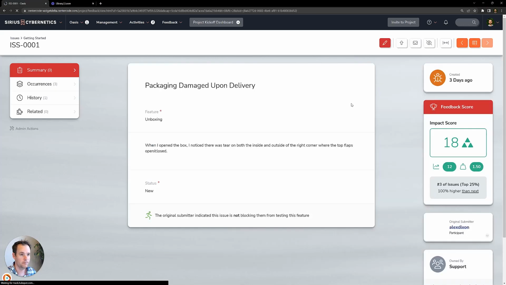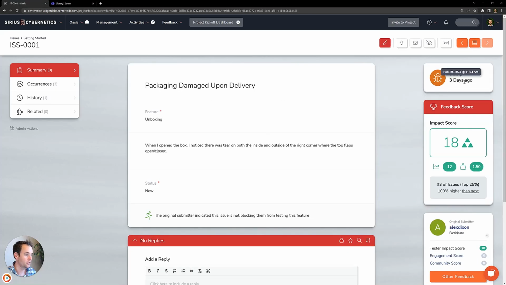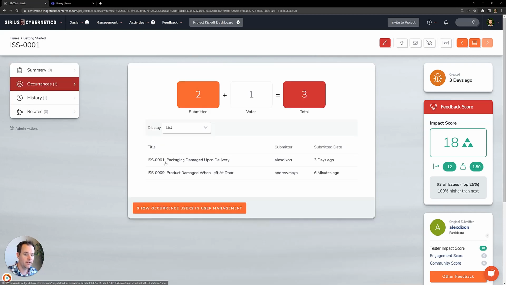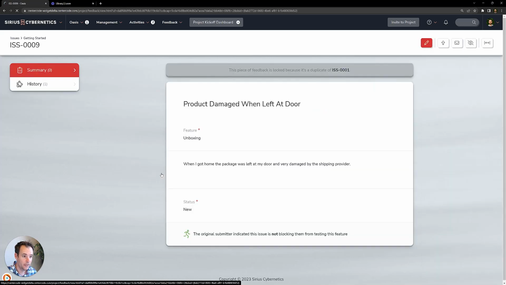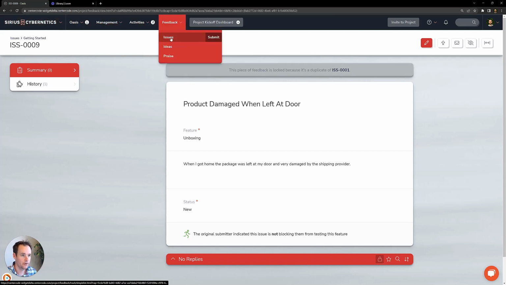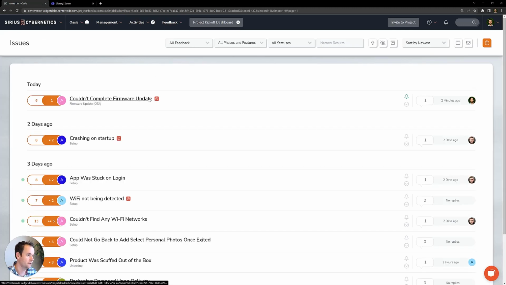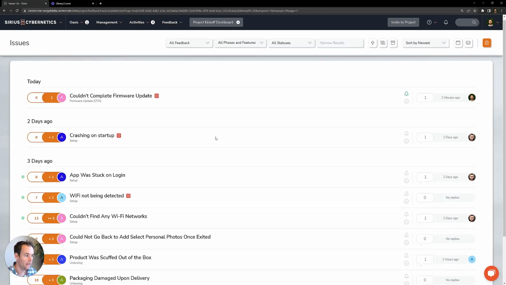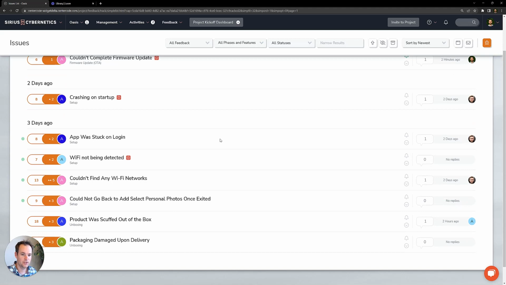And I can even click on this piece of feedback here, see the original submission, and I can come down here to occurrences and see, hey, we had a duplicate come in. If I really wanted to, I could click on this duplicate and see this piece of feedback. It all works really well. And that's pretty much the loop right there. That's how you're going to go in, triage the feedback as testers submit it, make sure it's in a good place, and then kind of let the machine run.